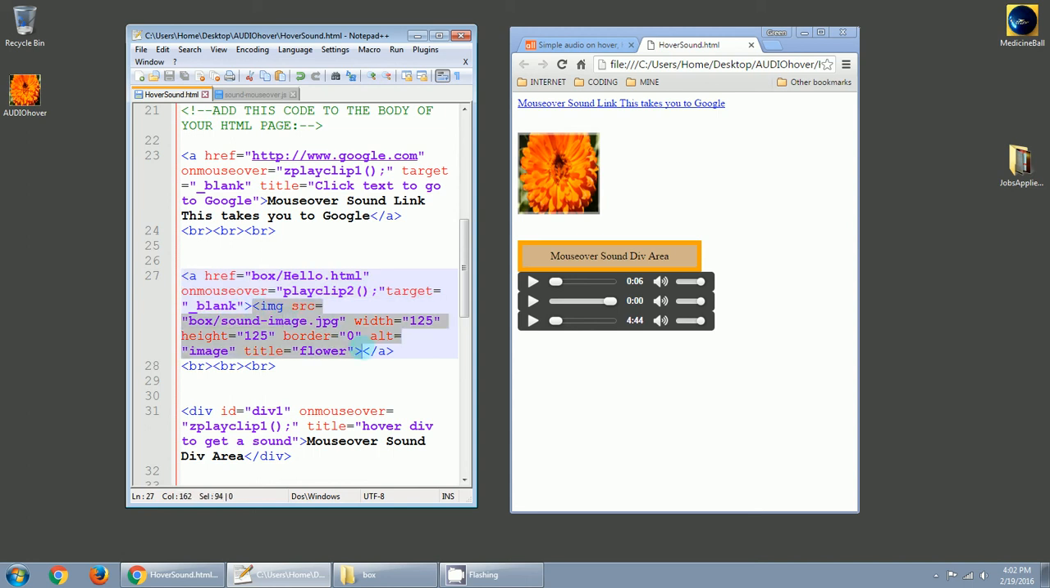This is how we get an image link. We just put an image tag inside a regular link tag. But basically what we're doing is instead of putting words inside of a link tag, we're going to put an image tag inside of a link tag. That's the only difference between a text link and an image link. So for our image tag, we have image src equals box/soundimage.jpg, width 125, height 125, border equals 0, alt equals image, which, alt again, if anything happens to the flower, you'll see the words image. Alt, I should say, because you want to be specific about what kind of images it is, alt equals flower image.